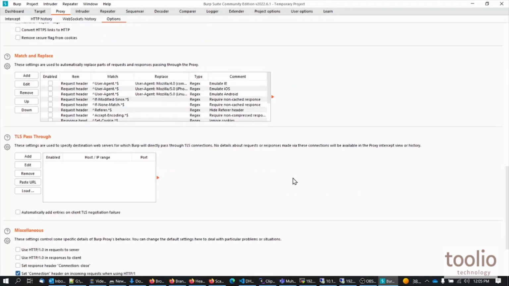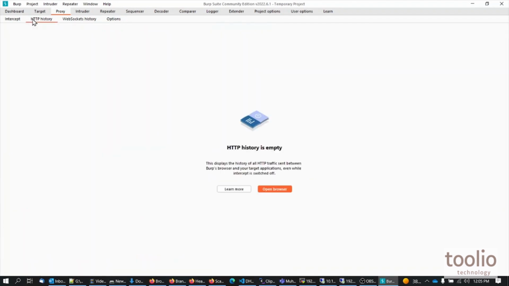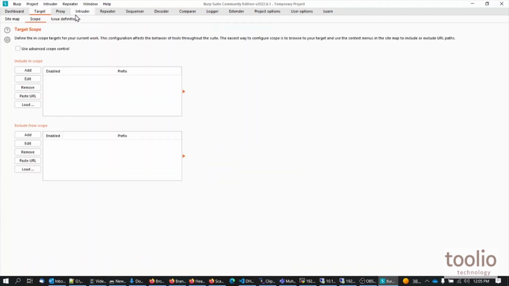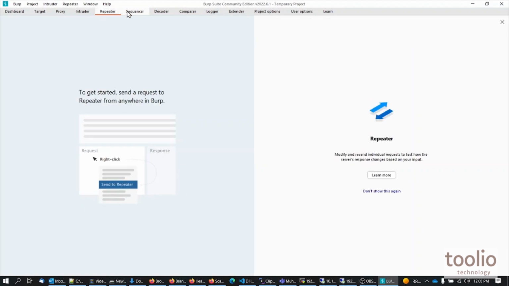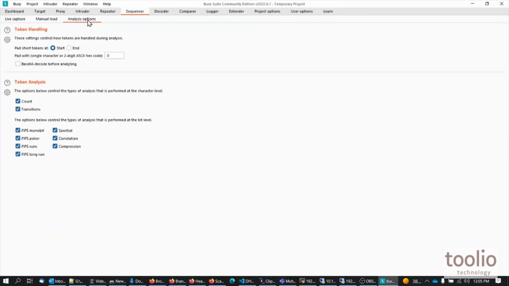Collaborator finds vulnerabilities involving external service interactions. Intruder performs automated customized attacks against web applications. Repeater manually modifies and replays individual HTTP requests.